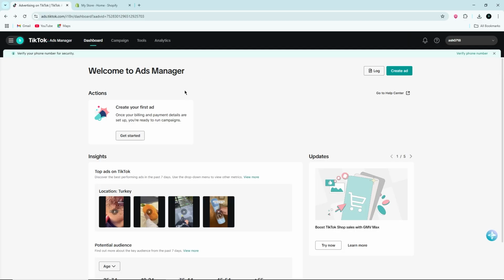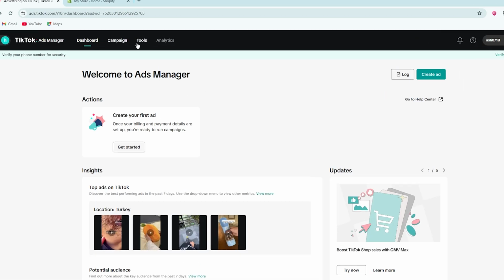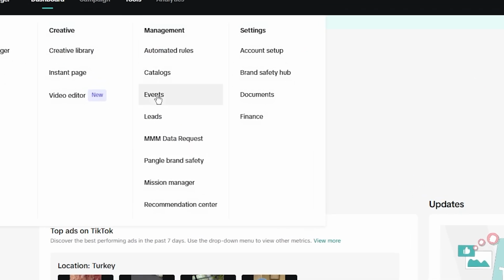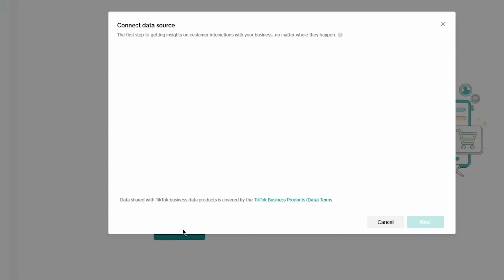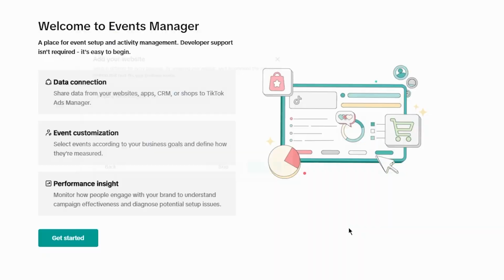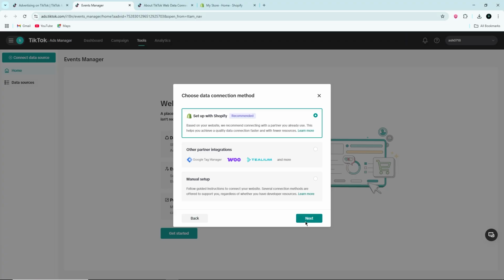The first step is to log into your TikTok Ads Manager account. On the top menu, hover over the Tools section and click on Events, then click on Get Started. Then select the web from the list and click on Next. Now add your website URL.